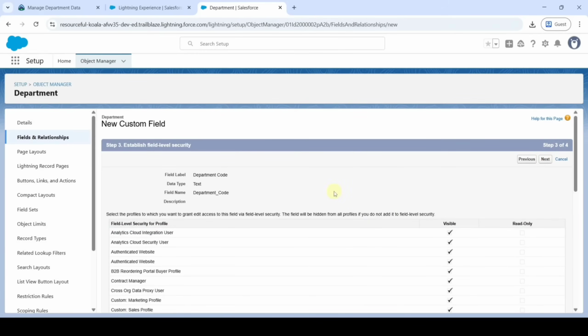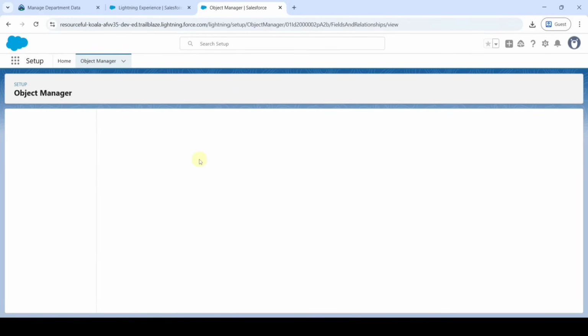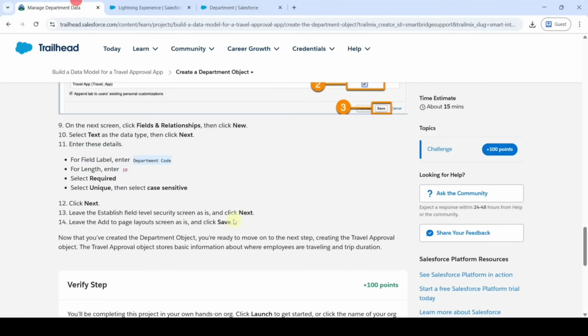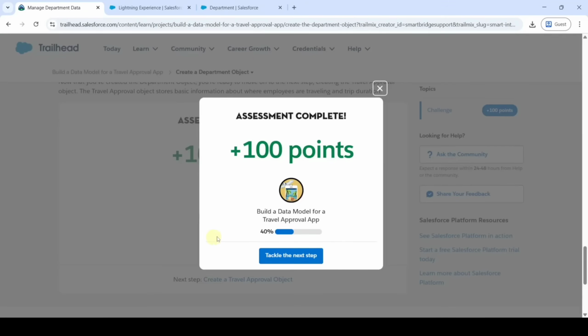Next. And finally click on this save button. So now the task is completed. Click on this verify step. The assignment is completed and we got the 100 points.